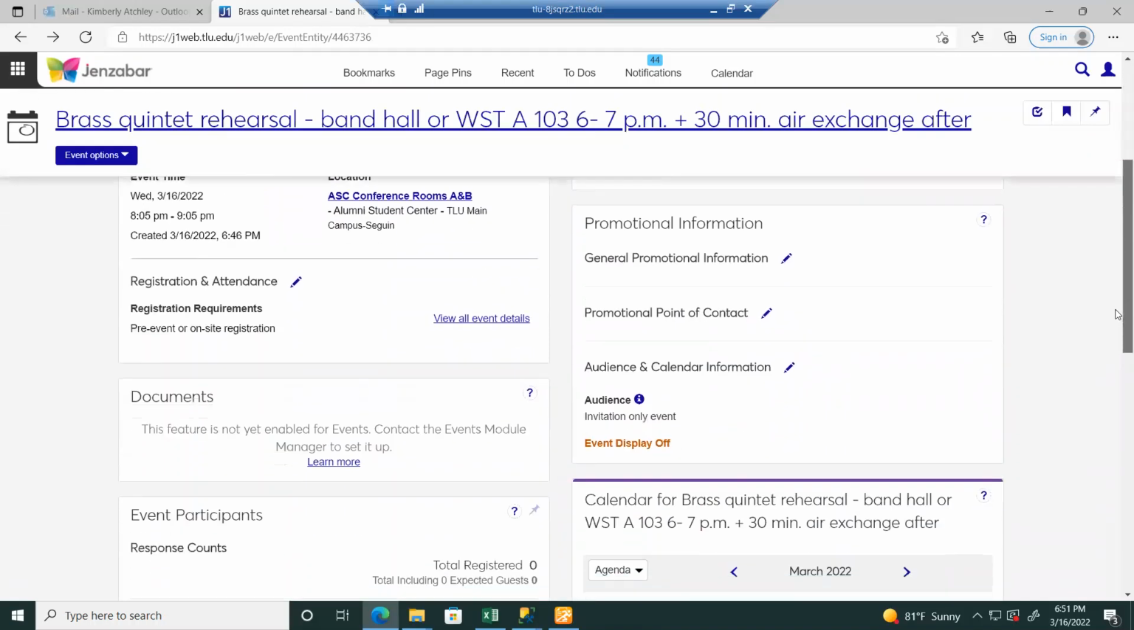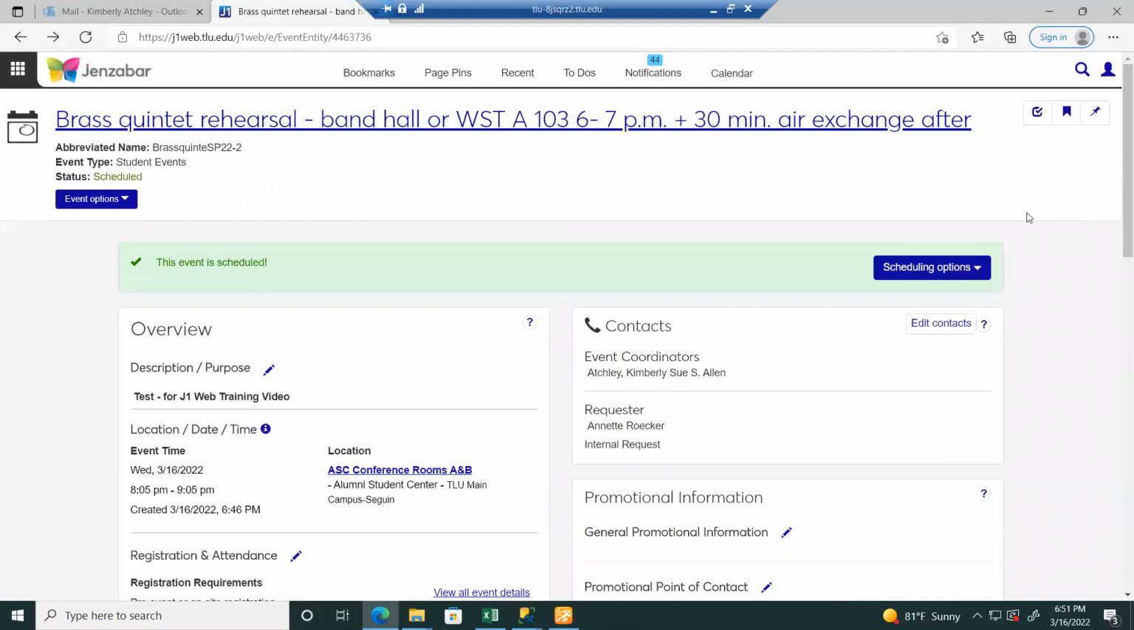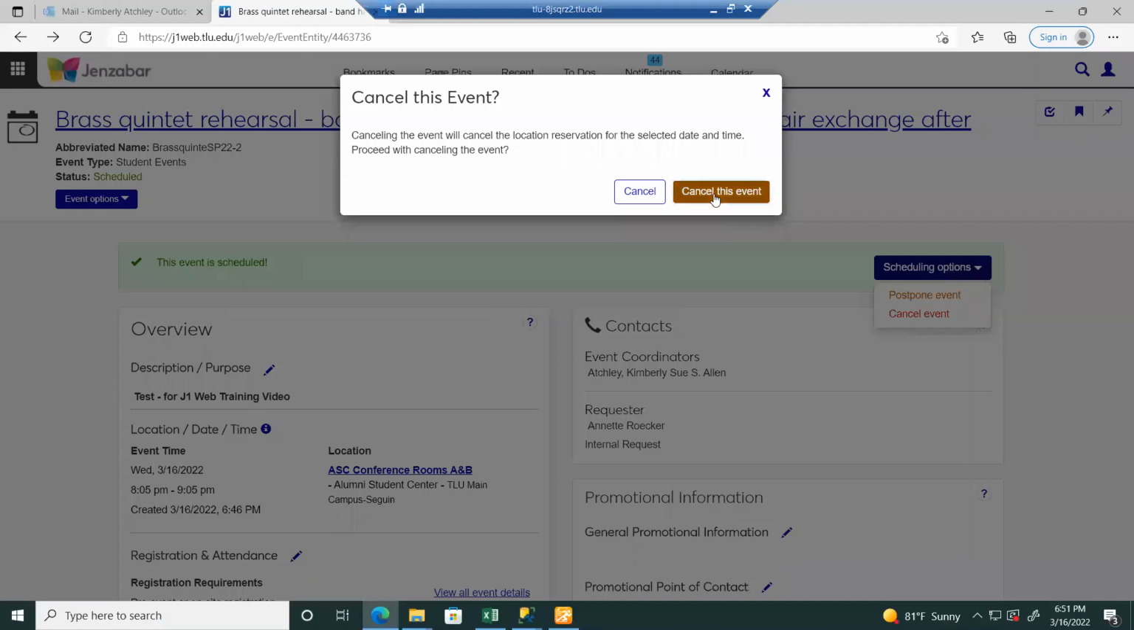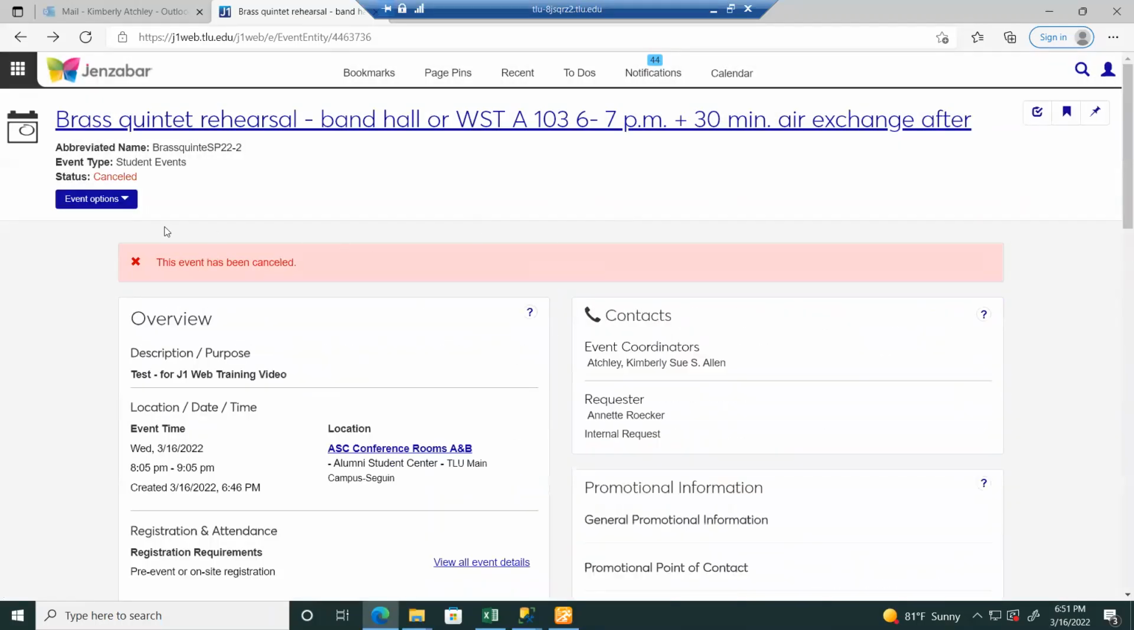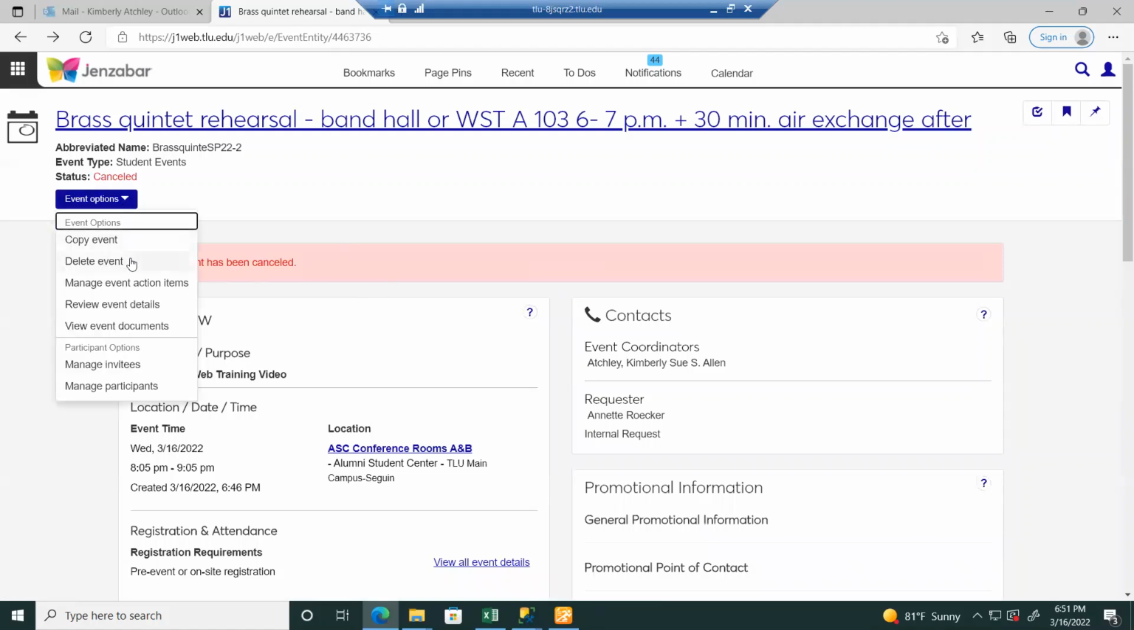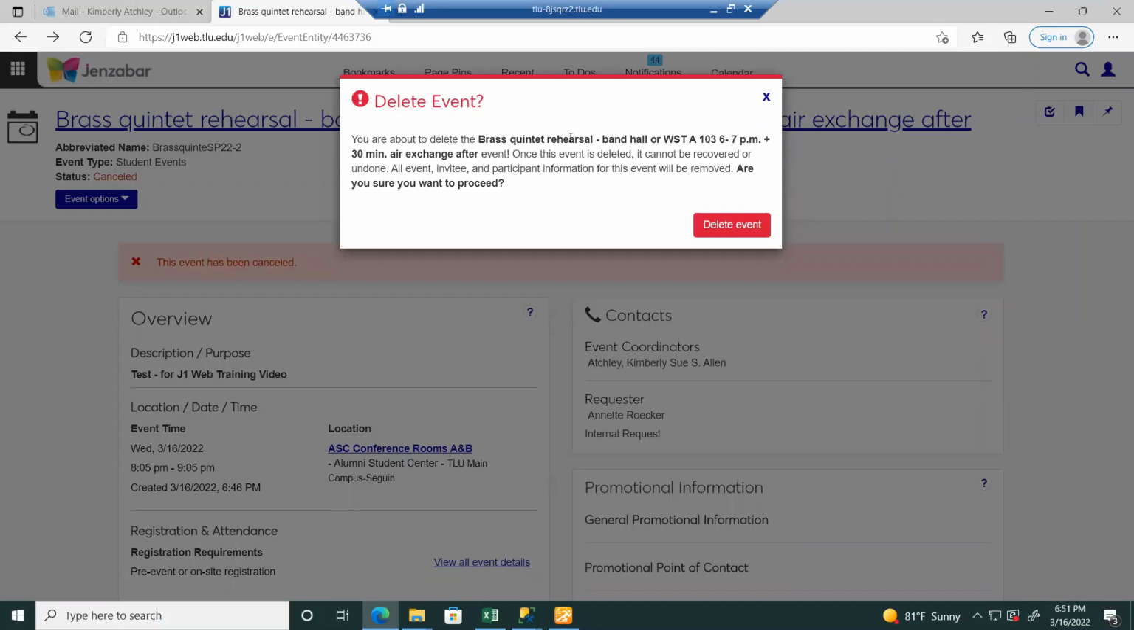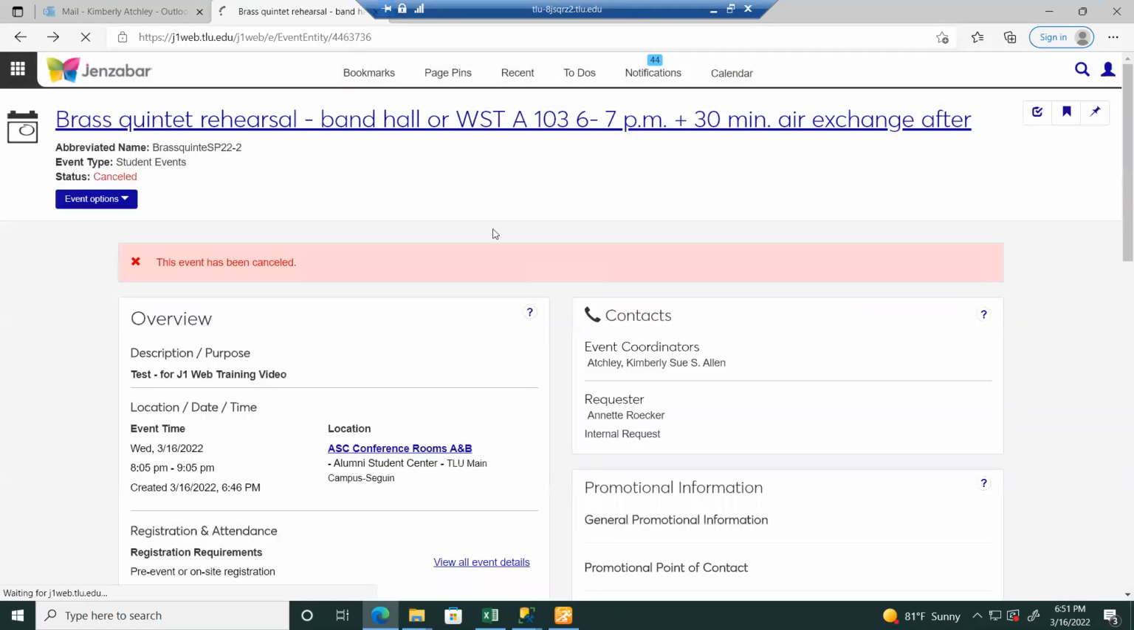If for some reason you need to cancel this event or postpone it, you could always come back to the event page, click scheduling options, and either postpone or cancel the event. So in this case, I'm going to cancel it. And you're going to see that the event's been canceled. And then, since I don't want it to appear at all, I'm going to click delete event. You're going to get a warning message verifying that you for sure want to delete it. And I'm just going to click delete in this case.